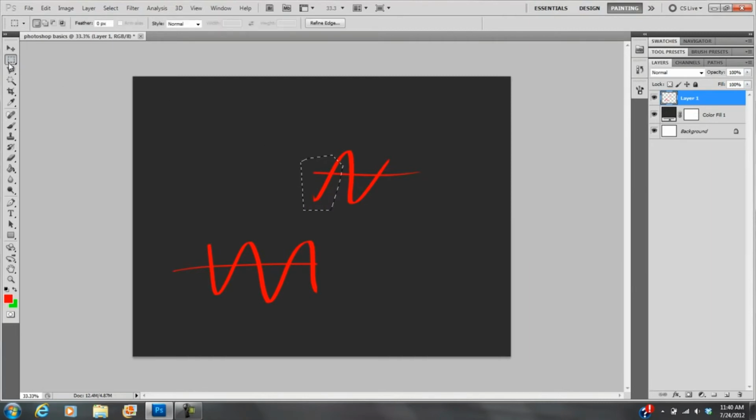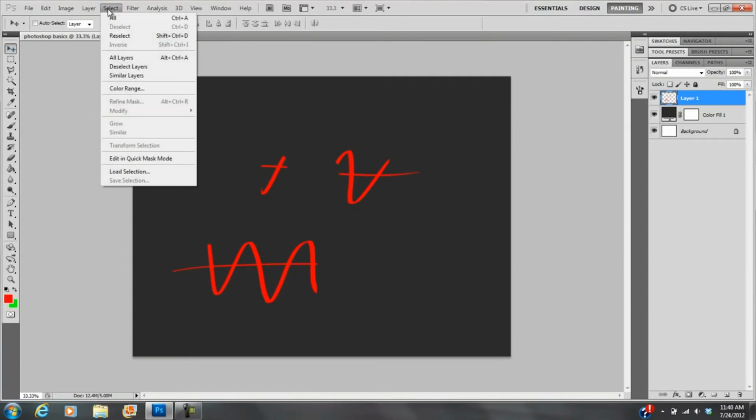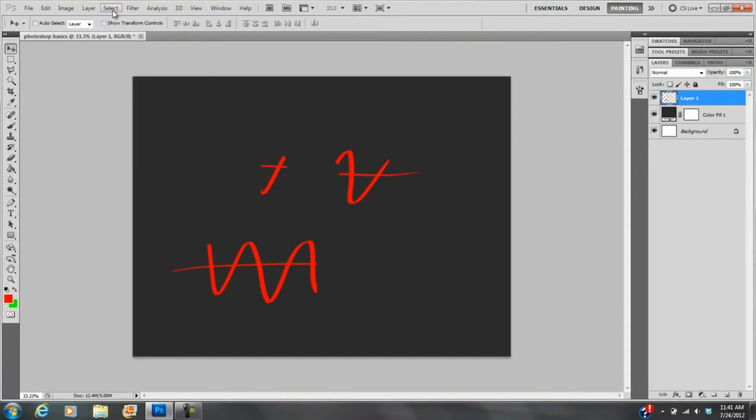So if I leave it on the marquee tool, I can move that selection without moving the artwork. And if I switch to the move tool, it will move the artwork itself. Okay? And if you want to deselect, you can hit Control D, or you can go to Select, Deselect.